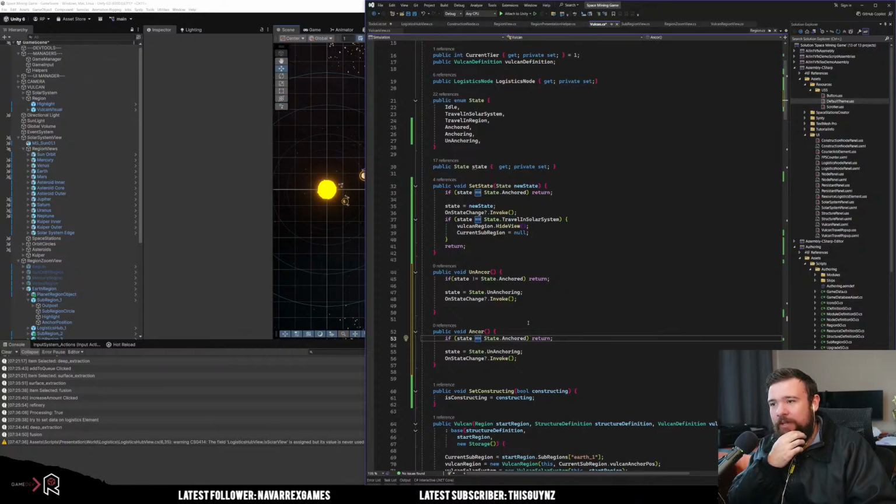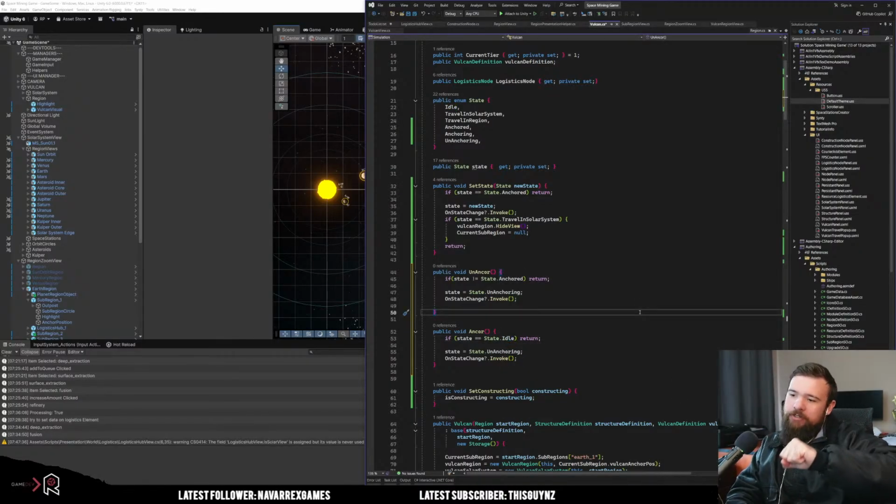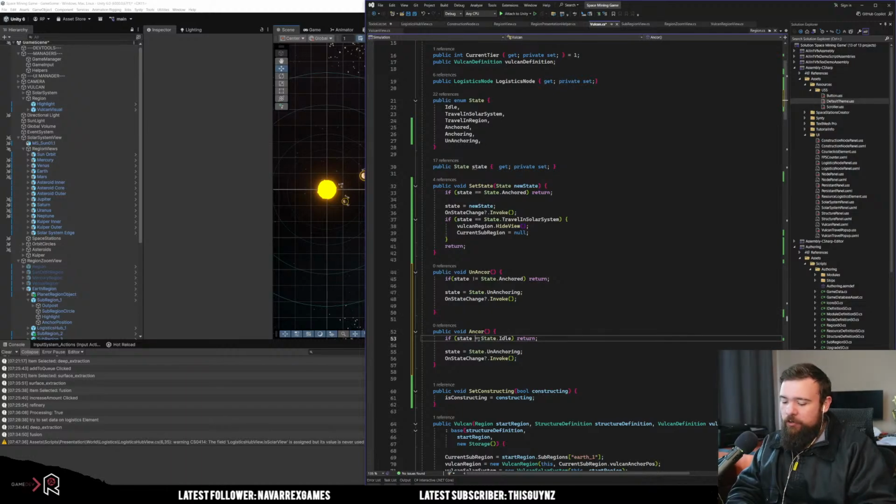When can you anchor? I guess you can only anchor when you are idle. You can go from an idle state to an anchored state via the anchoring state. If you are anchoring already, there's no point trying to. So yeah, I think this is a good guard clause. We need to be idle before we can anchor.